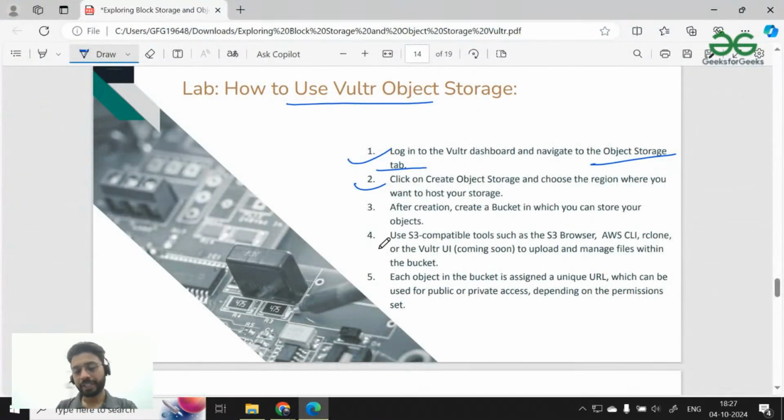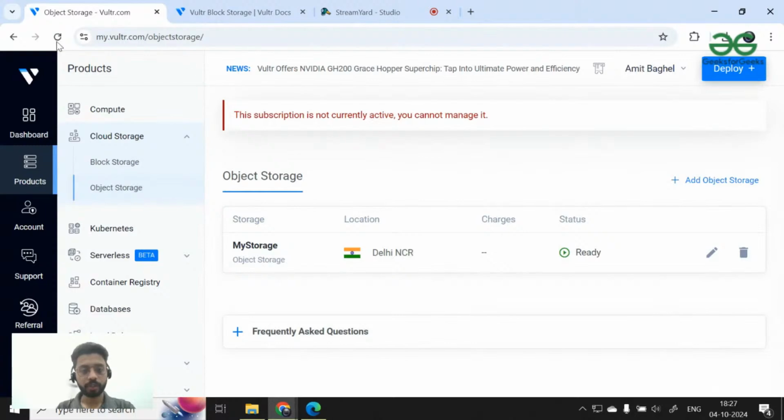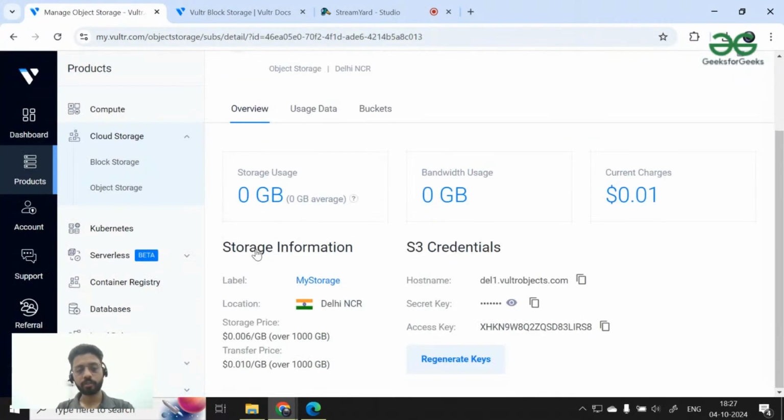In the meanwhile, we can read the next step, what we need to do. After creation, create a bucket. So the next step will be creation of a bucket, the container which I have told you about. Let me cross check once again. Let me refresh this. I think it is ready now. We are going to use these things: the host name, the secret key, the access key.